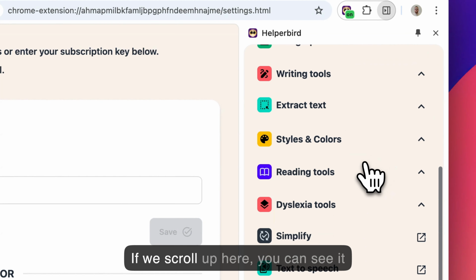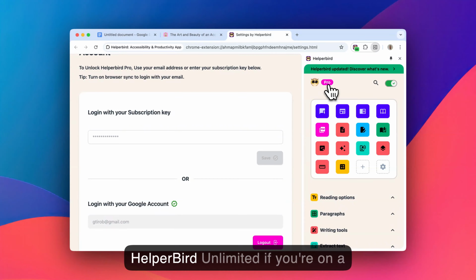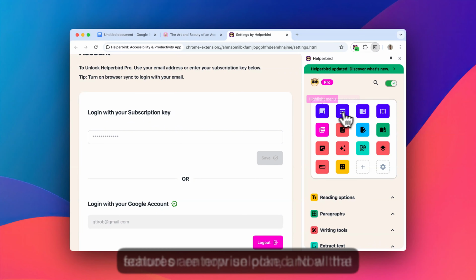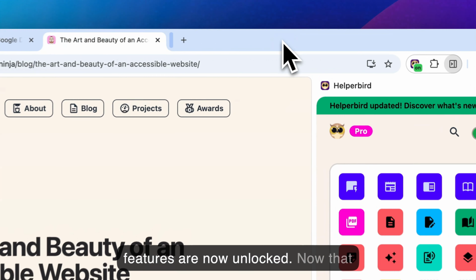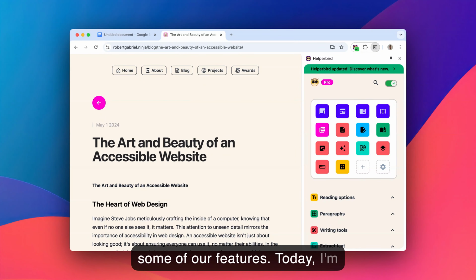And if we scroll up here, you can see it says Helperbird Pro. It also might say Helperbird Unlimited if you're on a school or enterprise plan. And all the features are now unlocked. Now that that's done, we can start using some of our features. And today I'm going to demonstrate some of our more popular features.